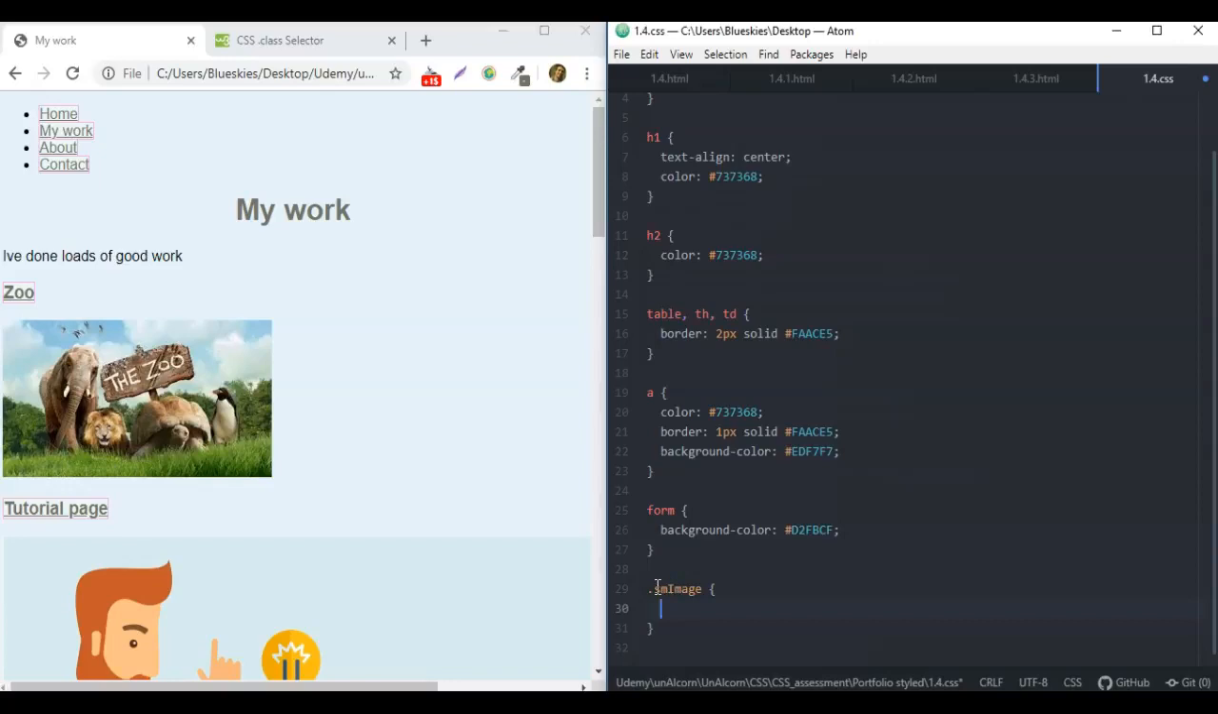The reason I'm writing SM image is because it makes it more readable, so that when I come back to the CSS in a few days, I won't be looking at random names like class number 3, which doesn't tell me what's going on and makes it much harder to understand what it's styling. So I'm going to put social media icon, or image, it doesn't matter. I'm going to use social media icon. With the dot, I'm basically saying that this is a class.